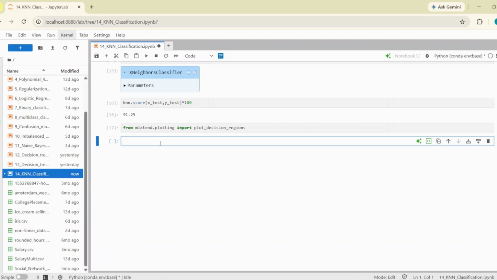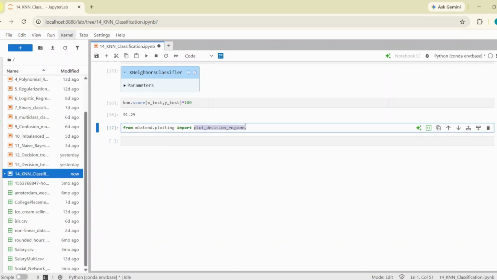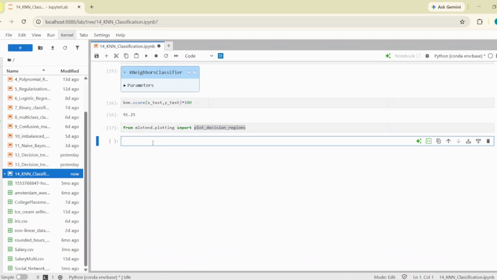Now I will call plot_decision_regions. We have to convert X into numpy using to_numpy, and also y using to_numpy, and we will take clf equal to knn. Now I will write plt.show.